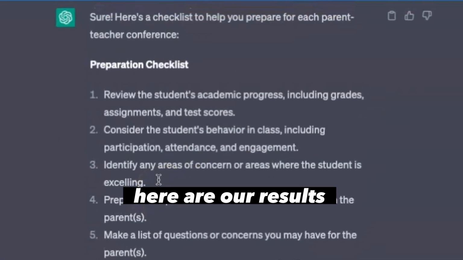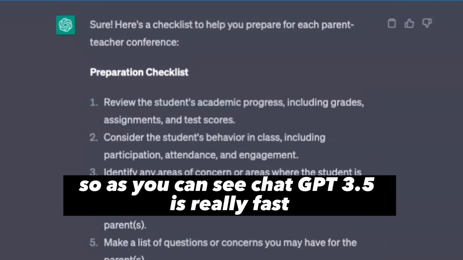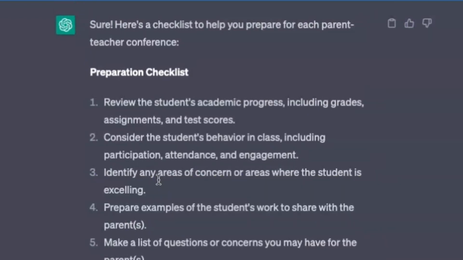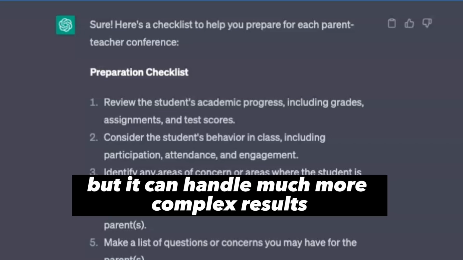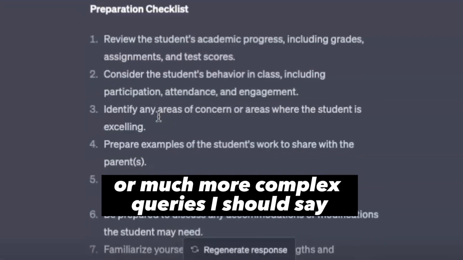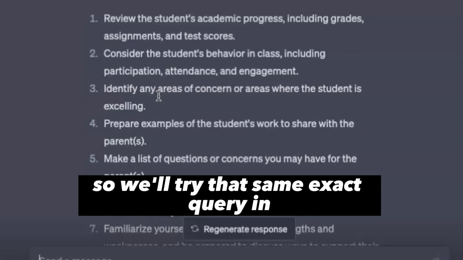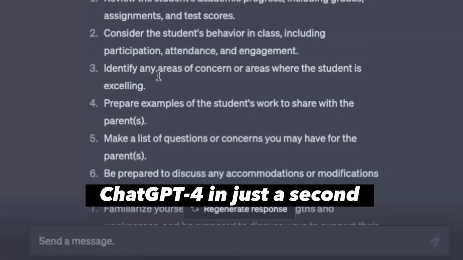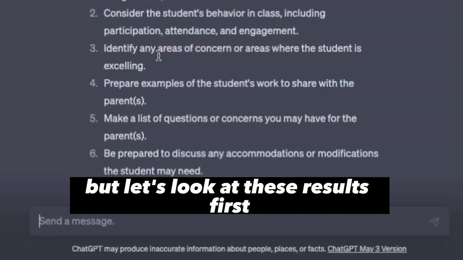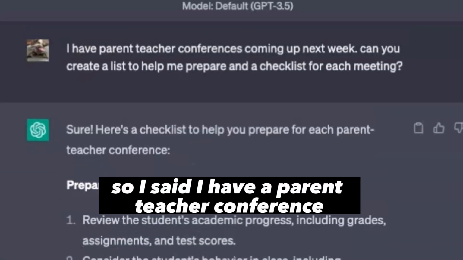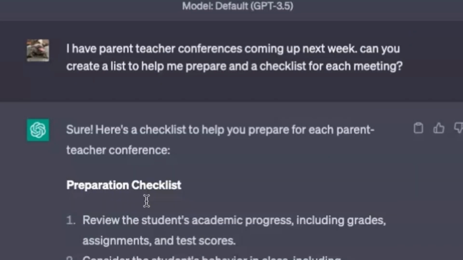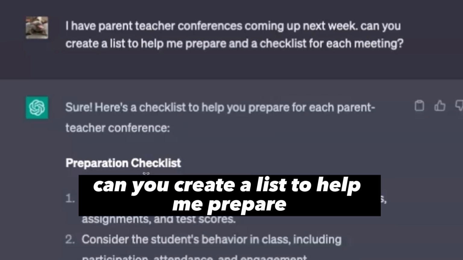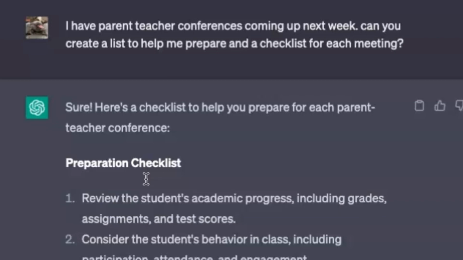Here are our results. So as you can see, ChatGPT 3.5 is really fast. ChatGPT 4 is a lot slower than this in giving you results, but it can handle much more complex queries. So we'll try that same exact query in ChatGPT 4 in just a second, but let's look at these results first. So I said, I have parent-teacher conferences coming up next week. Can you create a list to help me prepare and a checklist for each meeting?